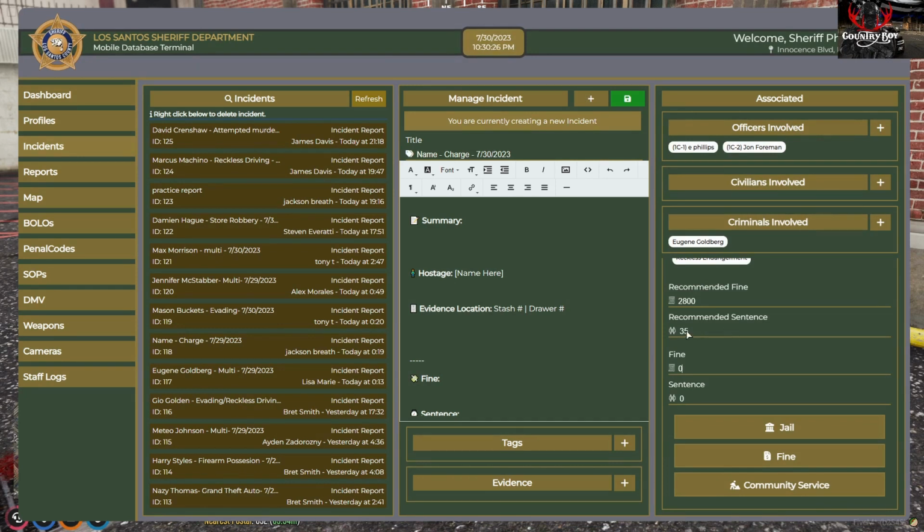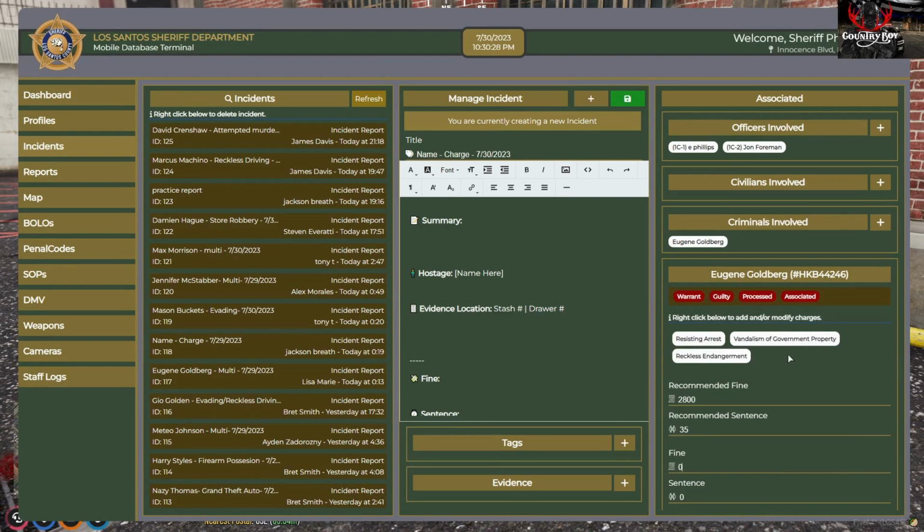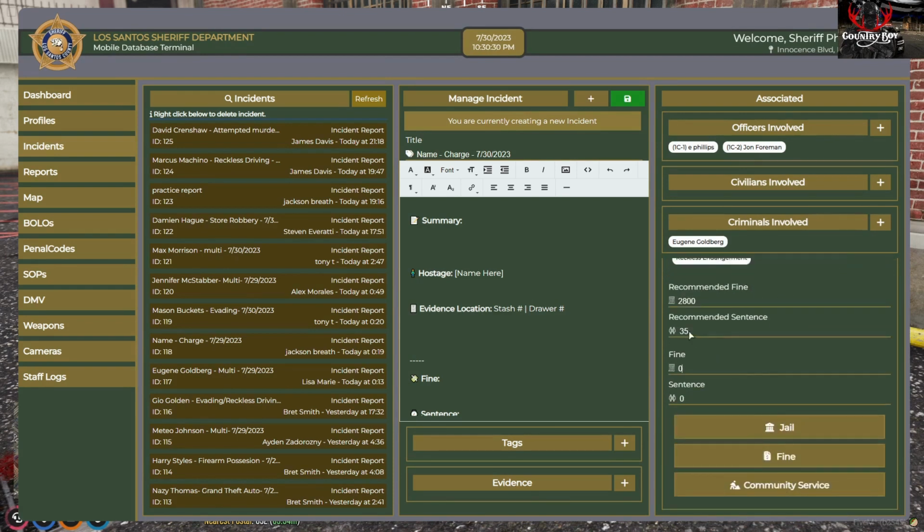So if you charge him with a boatload of stuff, and his sentence is over 120, you're going to do /jail, their ID number, and then just do 120. Again, jail, ID number, 120. So if it's like 35 like this, you're just going to hit jail.